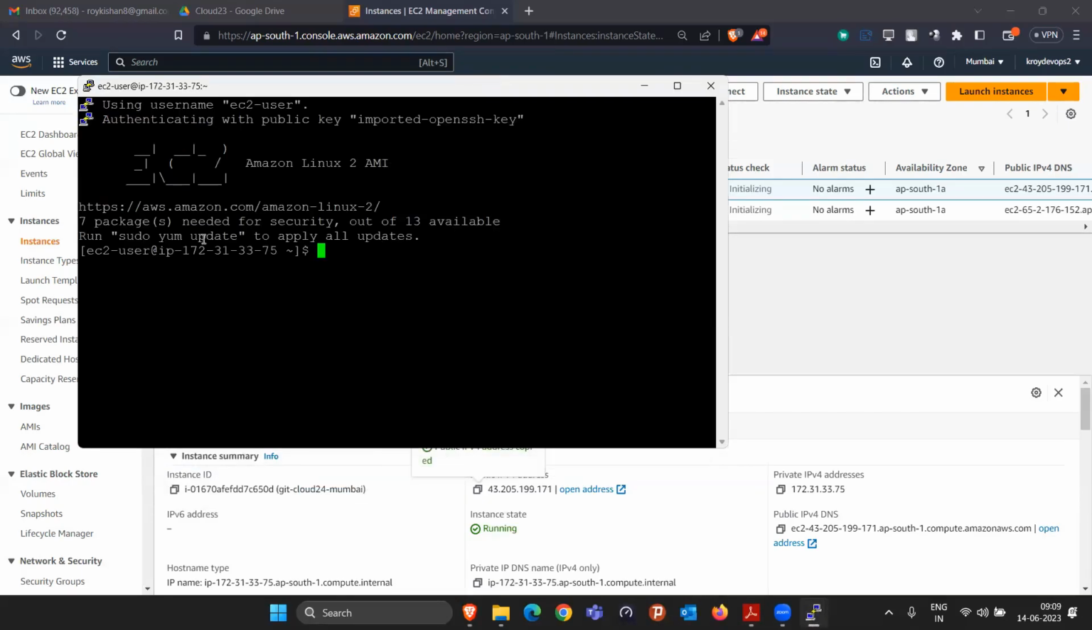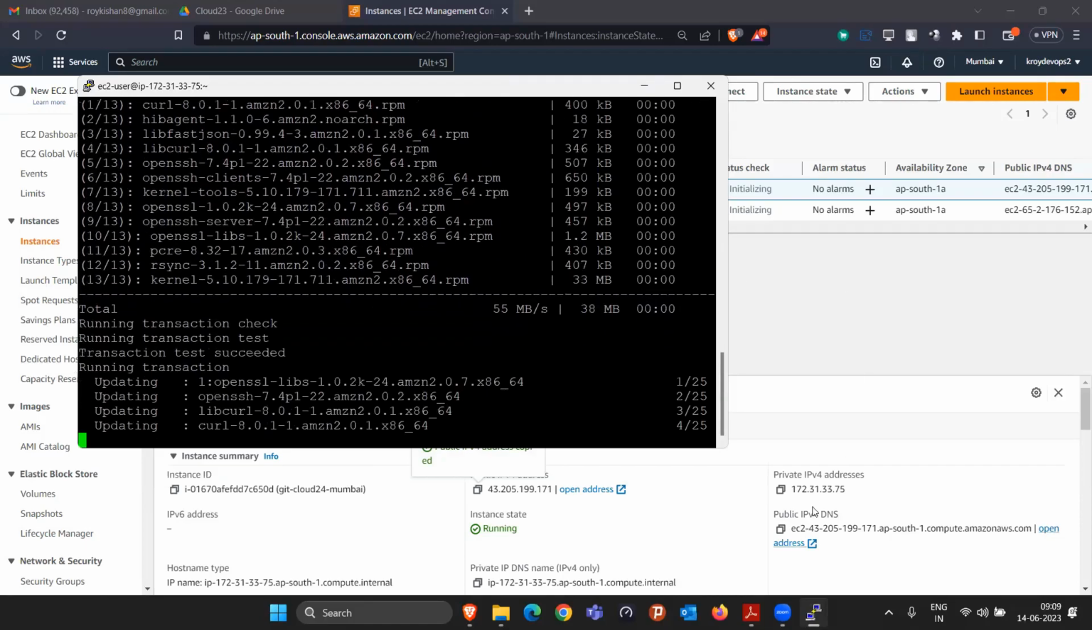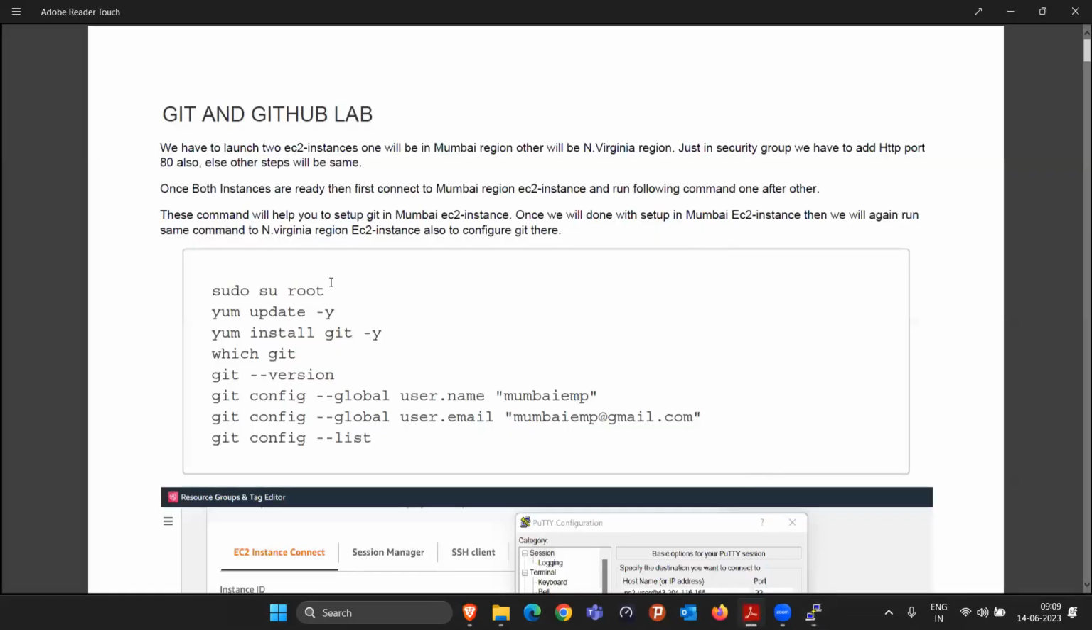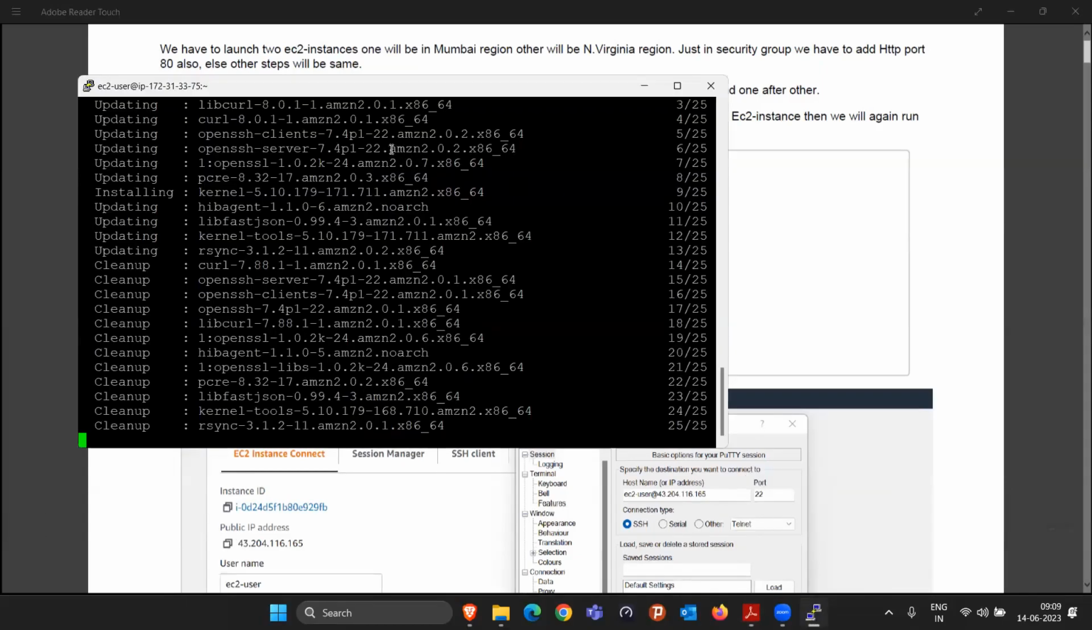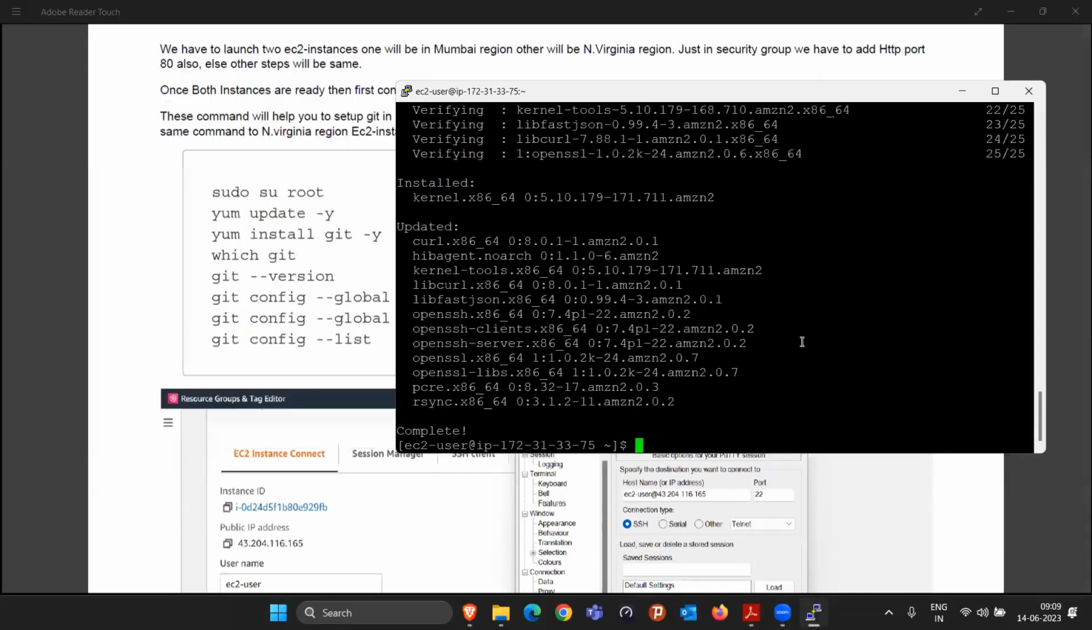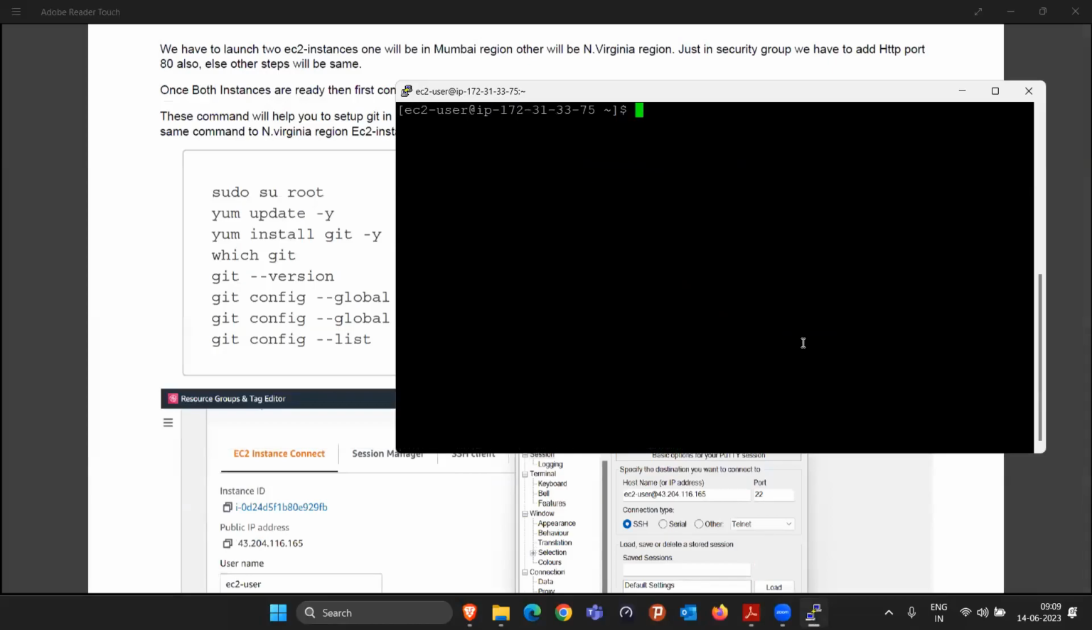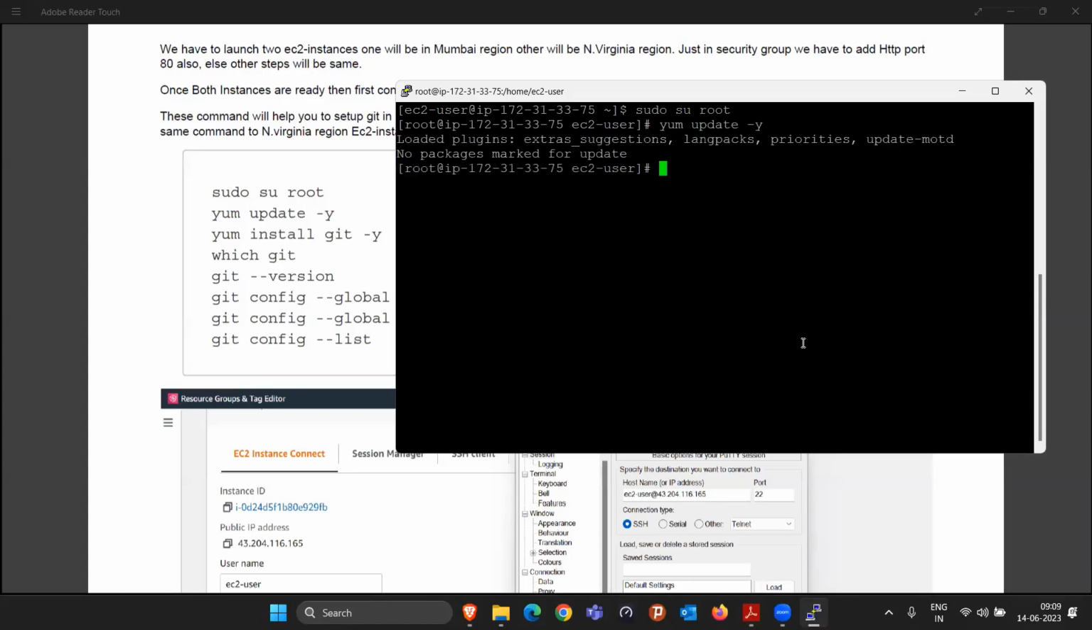They're asking us to do the update, so I'm writing the command sudo yum update -y. So this is our Mumbai machine. Once you are logged into the first machine, you have to run all these commands one by one, so we just follow. Clear it all. The first command is to become the root user. Check for any update; since we just now updated it, they are not going to say anything. Everything will be clean.